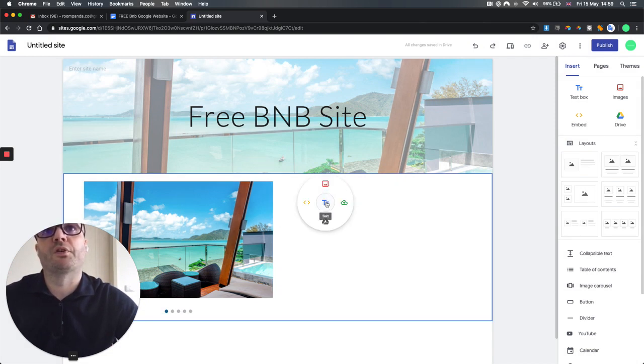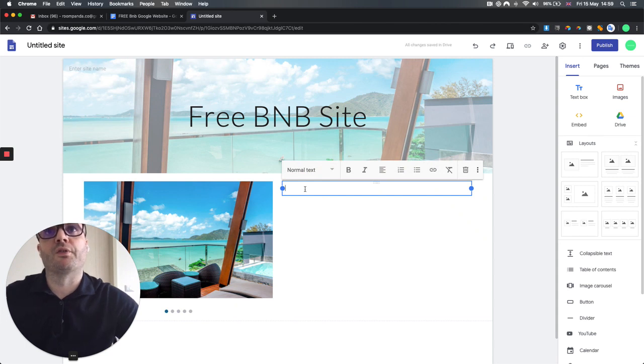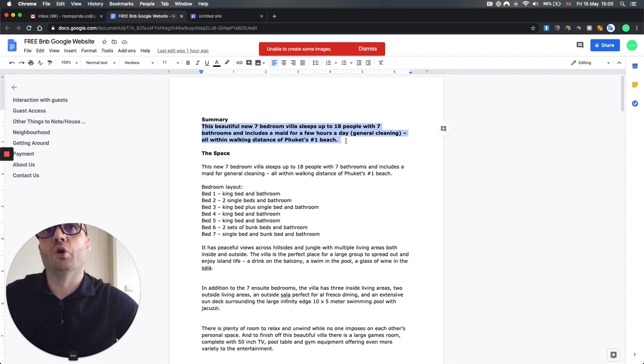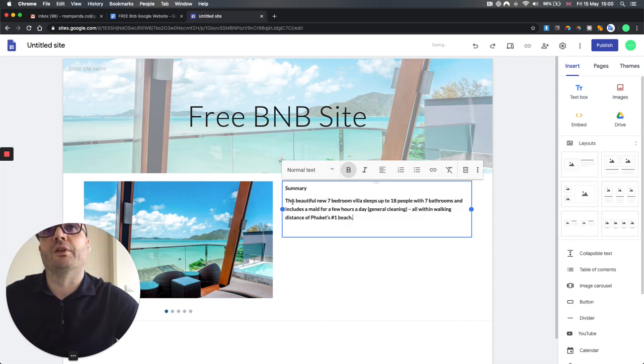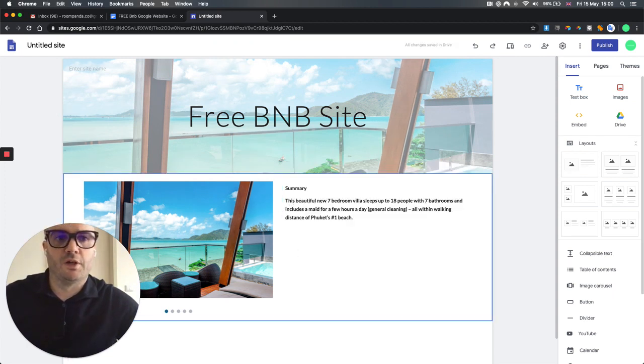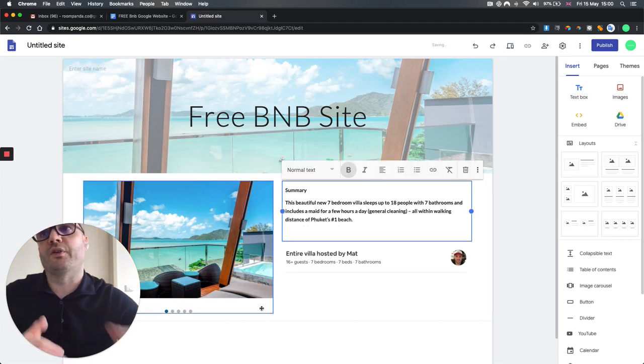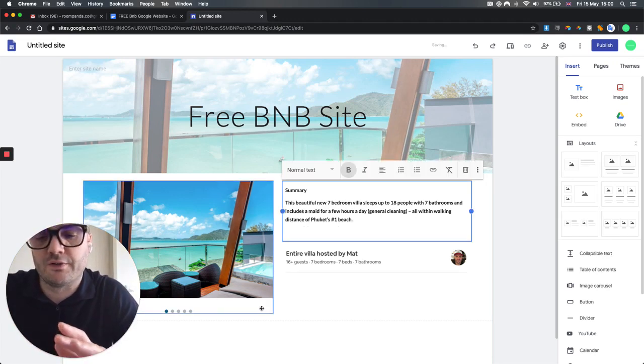Then in this section, I'm going to add the summary of the property, which I've already filled out. So it's important to already have the data, and I've sort of emulated the Airbnb structure, whereby it's the flow of the data, the description, the summary, other things to note, neighborhoods, interaction with guests.